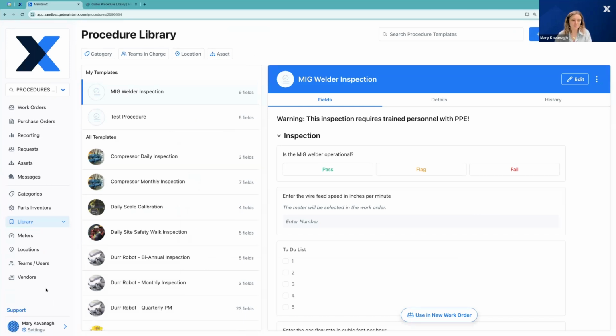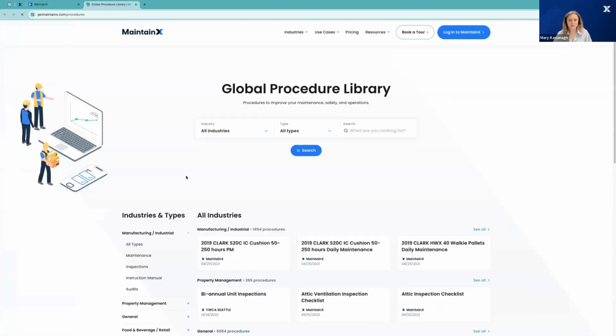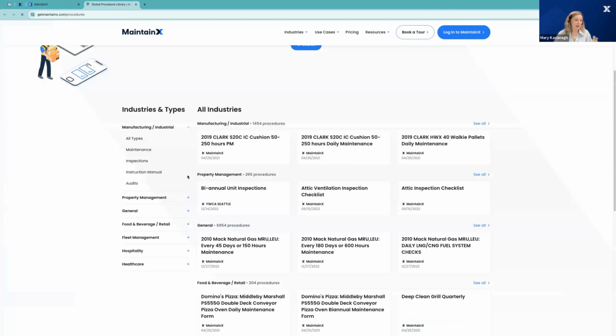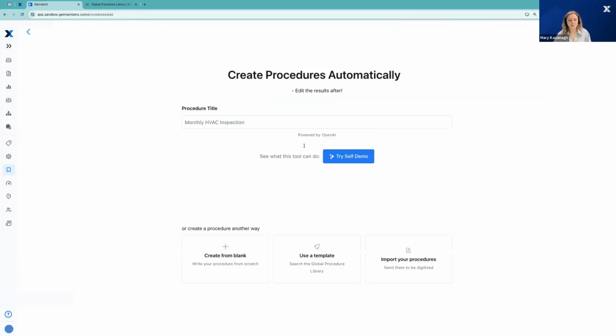So to access that, just the same, we go to New Procedure Template and use a template. You'll search the Global Procedure Library. Within there, as you can see, we have hundreds, thousands even, of different procedures that you can review, see if it matches your equipment and your needs, and pull them directly into your account. So to recap, 3 methods: creating from blank, using a pre-built template, or generating using AI.